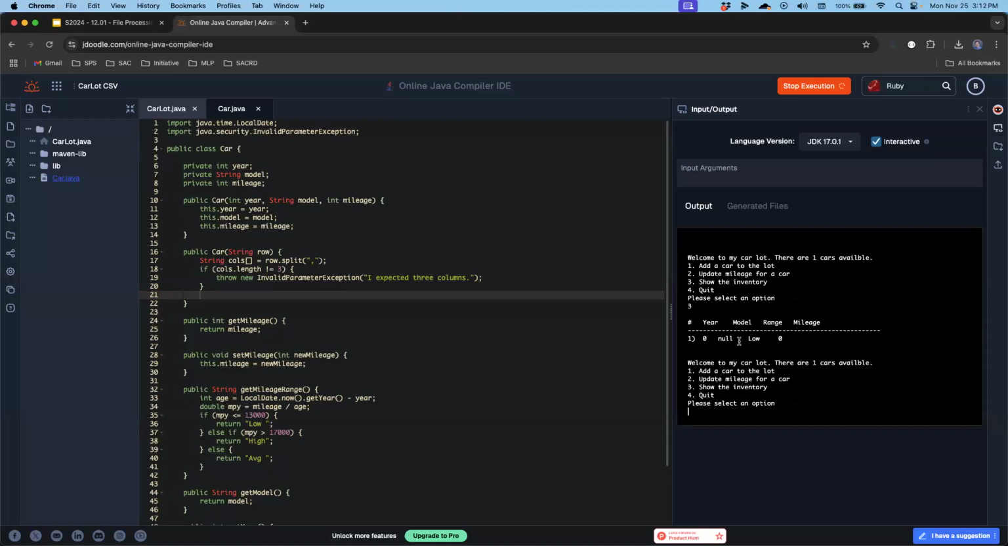And this is because we read the data from the file, but we haven't actually parsed it properly. So let's go ahead and finish our constructor. Over here on line 21 of the card, now that we know we have three columns, three pieces of data, we can assign them to the values. First thing we want to do is the year. So we're going to have to do a parse on that.